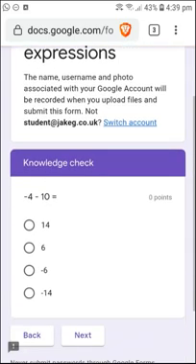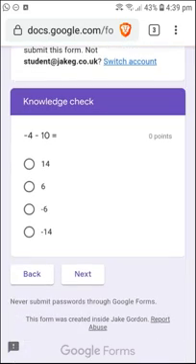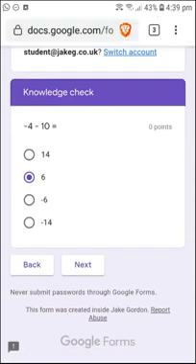And there's a small knowledge check at the end. So it's asking us, what is -4 take away 10? I'm going to say that the answer is 6. And go to the next page.